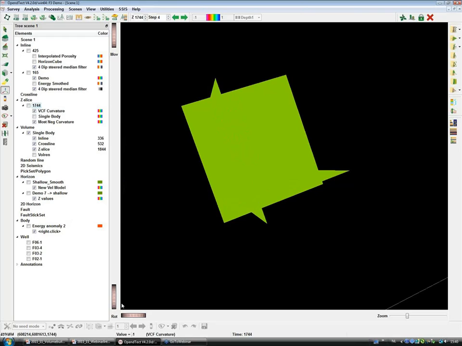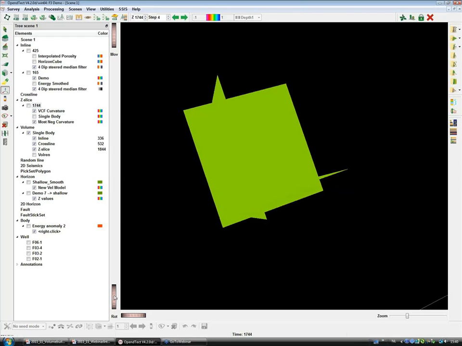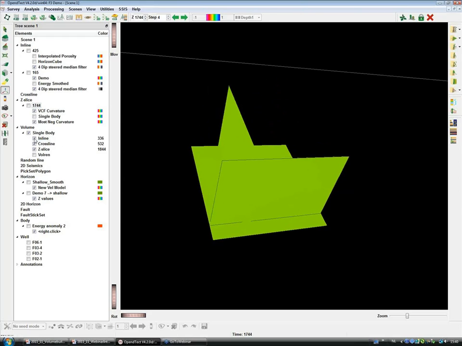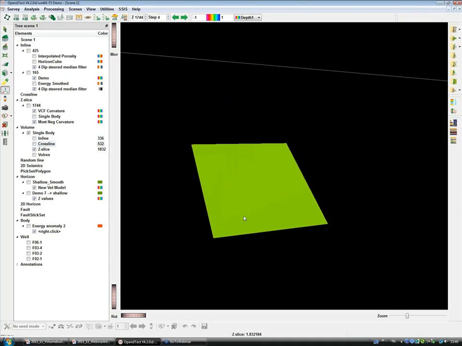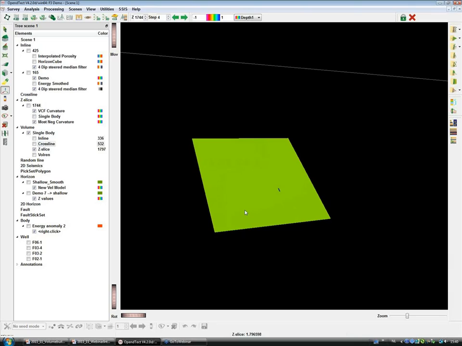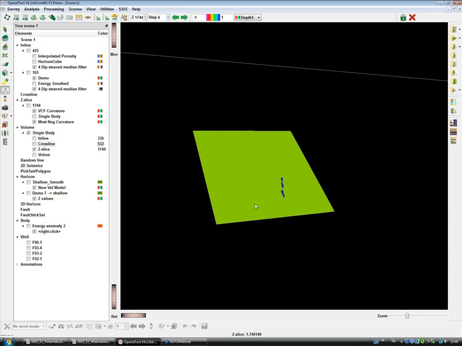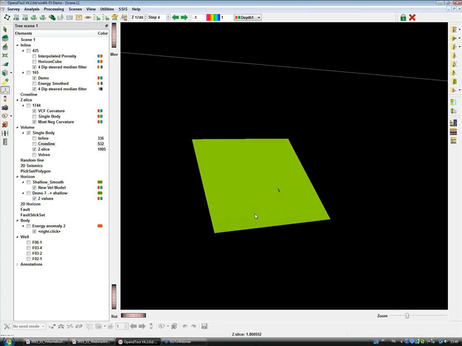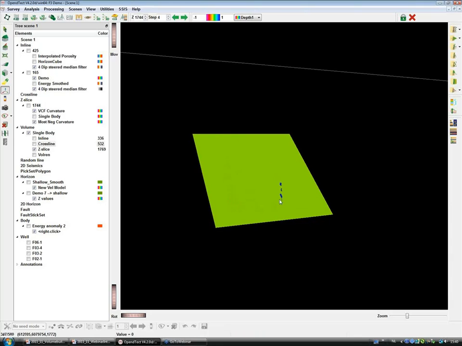I will turn off the inline and the cross line in this view, and basically see the blue dot coming up here. That is actually body number 118 going through the data. So basically I have in this volume, in this attribute, value 0 everywhere, but where I have this particular body, I have number 1.